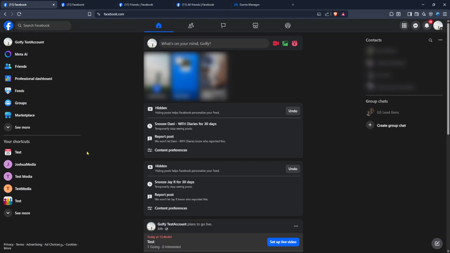Start by opening your browser and going to facebook.com. Sign in if you're not already, and make sure you're on the homepage where you can see the main feed and the left sidebar. If the interface looks different from what you expect, give the page a quick refresh and maximize the window so the sidebar is fully visible.